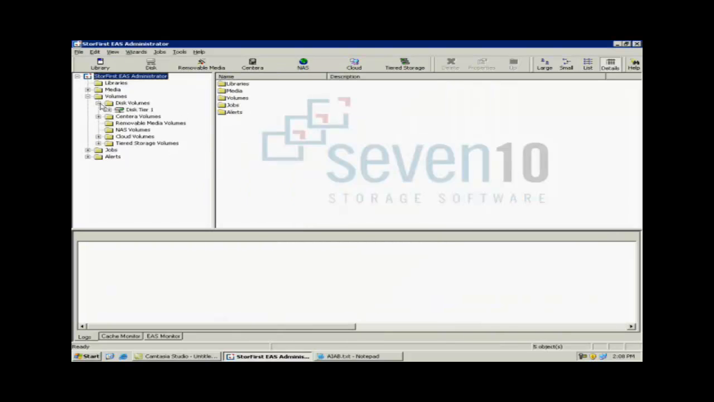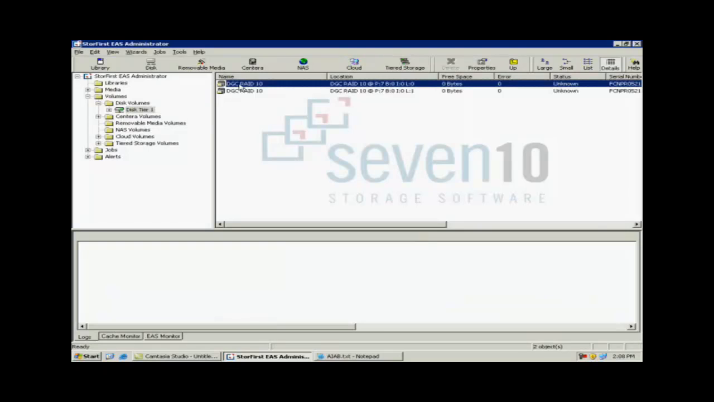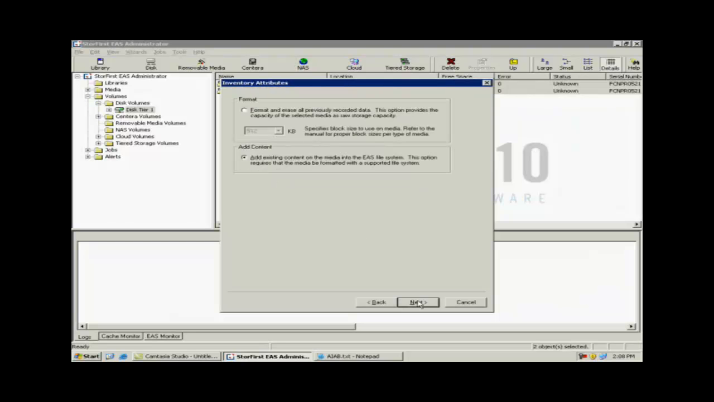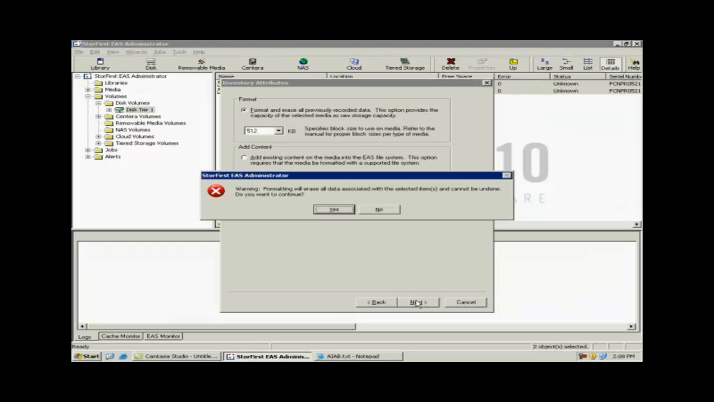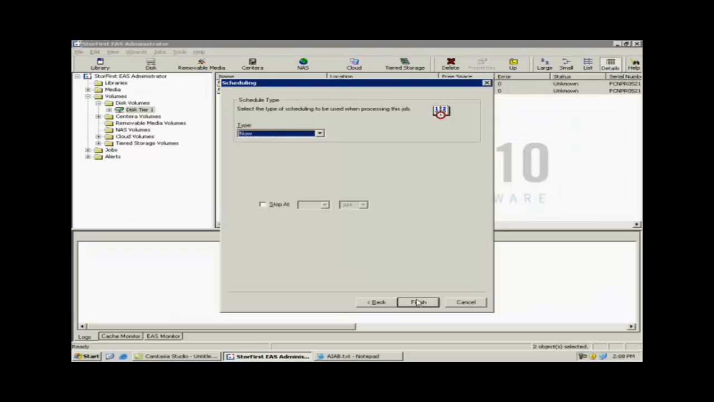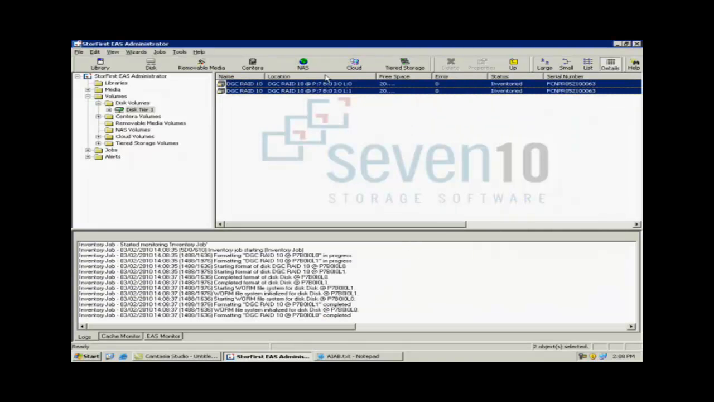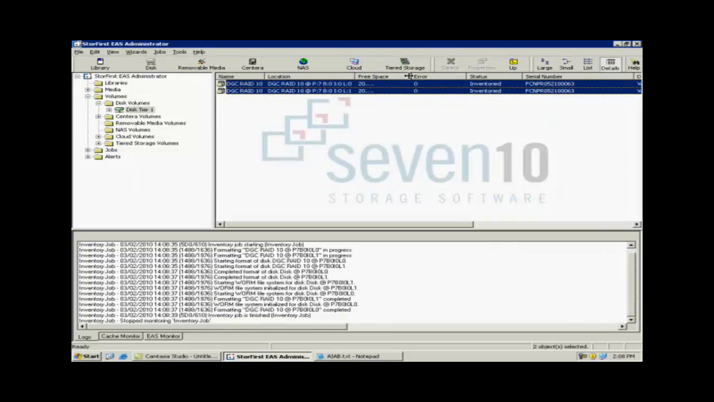Next, we have to inventory our disk LUNs. Expand disk volumes, select your volume, and then select both disk LUNs. Right-click and select Inventory Disk LUNs. Select the first option to format the disks, and in the following screen, we'll run the inventory now and select the Now option accordingly. Let's take a look at our configured volumes and the amount of capacity available for archiving.